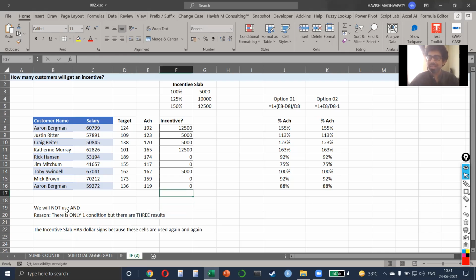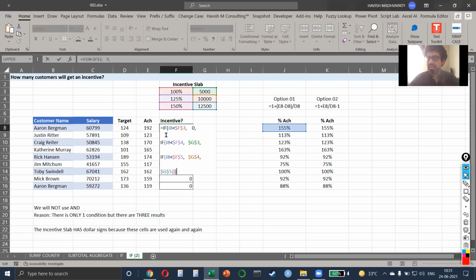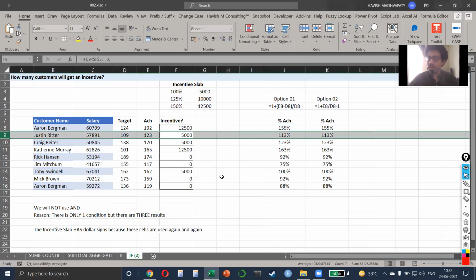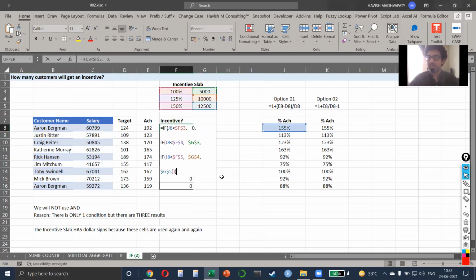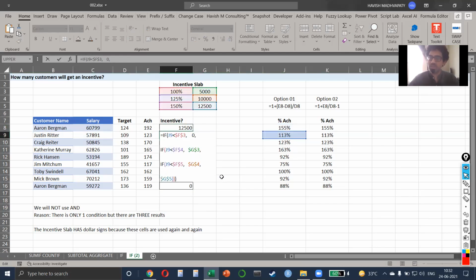Now, can somebody guess and tell me why we are not putting a dollar on J8? Because it's a result. Next, tell me something. In the next cell, do I want J8 to become J9? Yes or no? Yes, obviously. That is why, if I put a dollar on J8, it will not become J9.